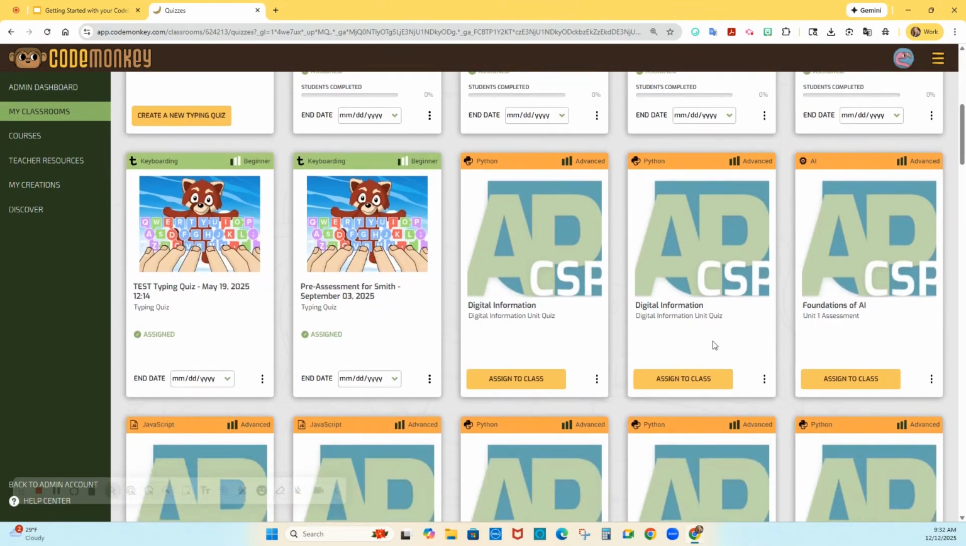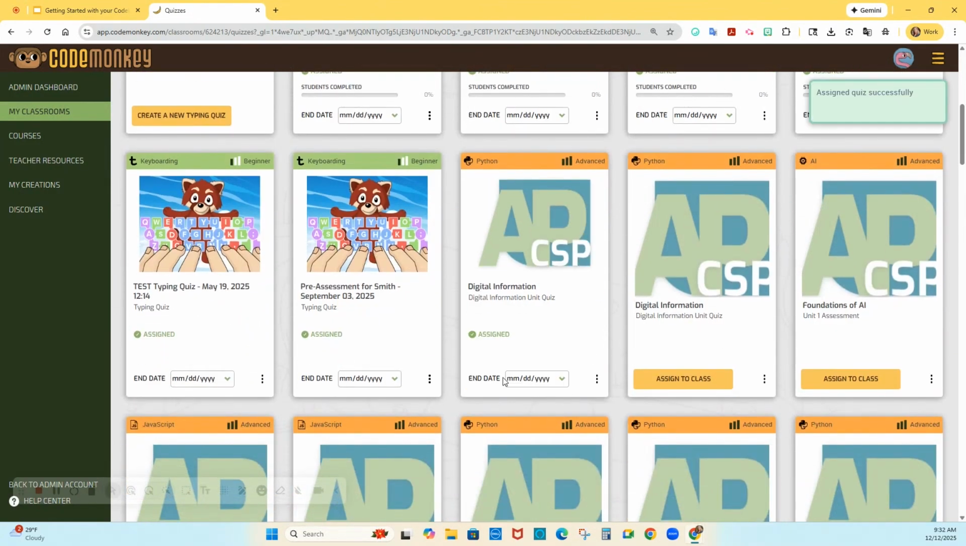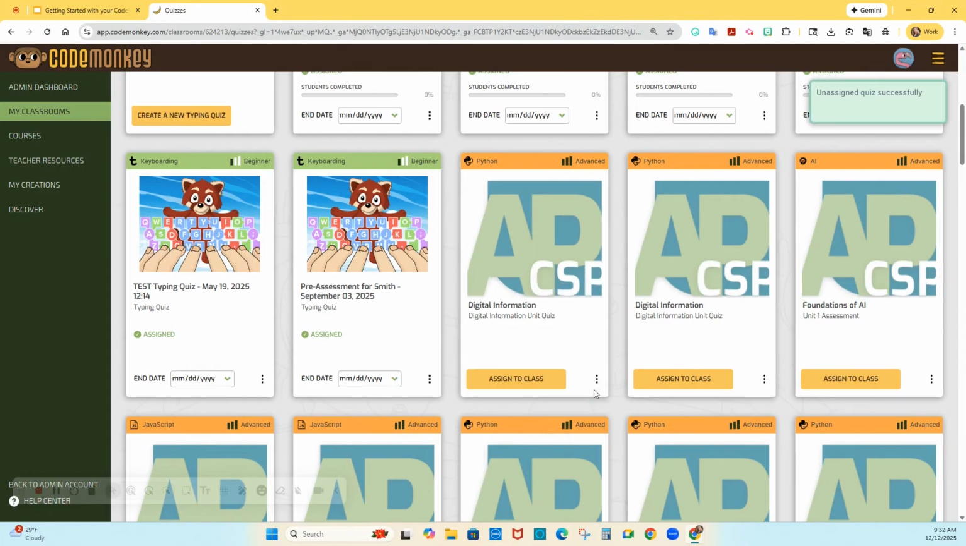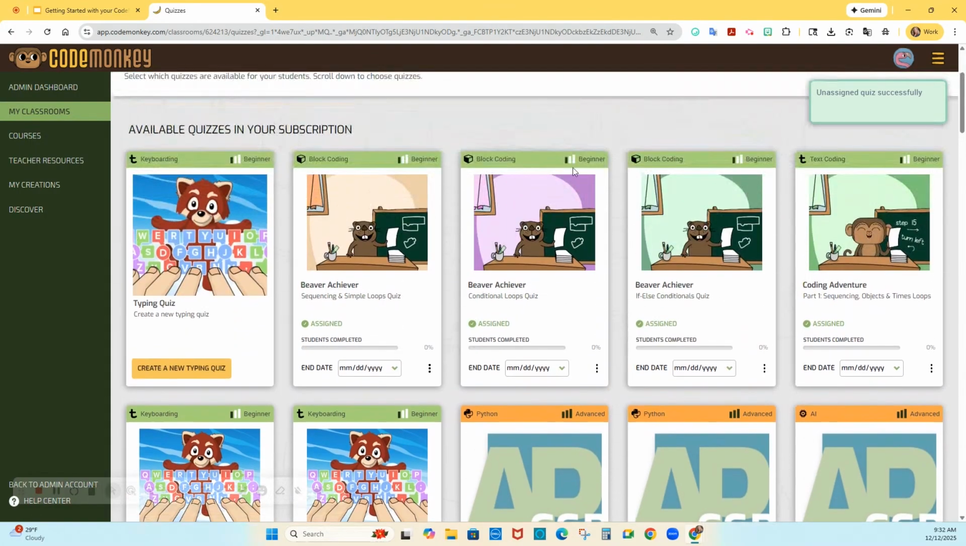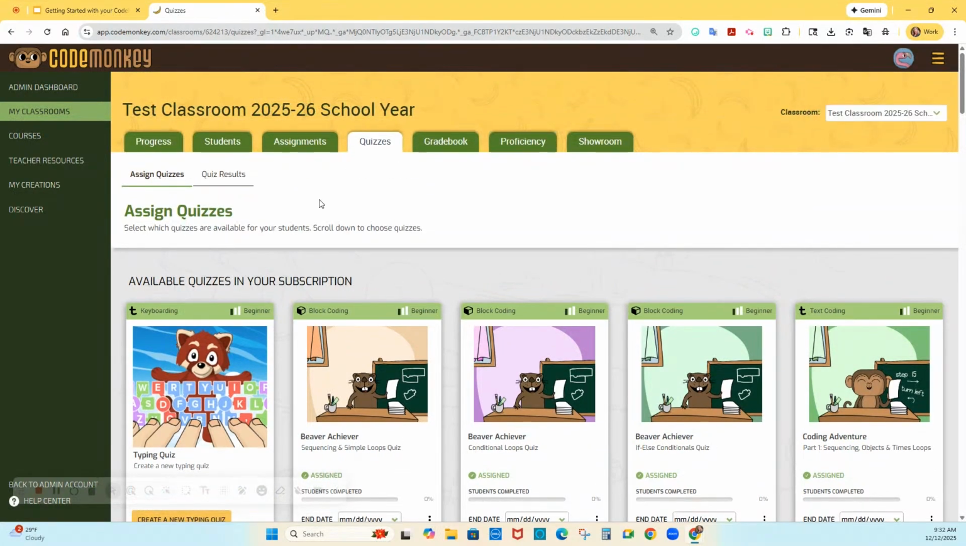So to assign, you just look at it, hover over it and say assign to this class, and then you can select a due date if you'd like, or leave that blank. Then also, if you want to unassign, you can do that as well here through that more options button. Quiz results can always be found there within that quiz result tab within the quizzes tab.